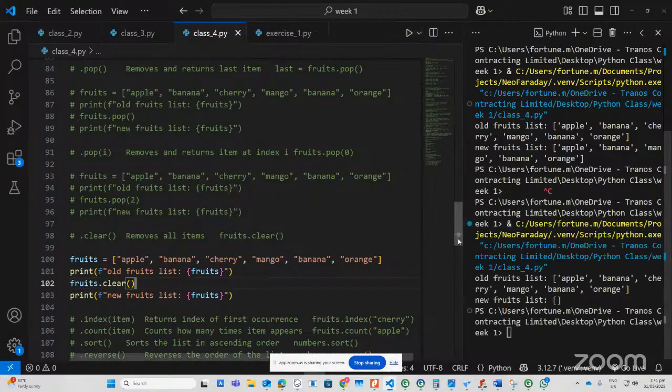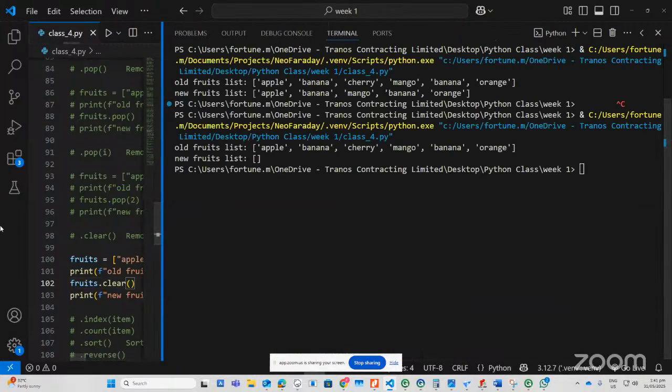Basically, it empties the list. So, fruits.clear(). So see it here: the old food list and the new food list.